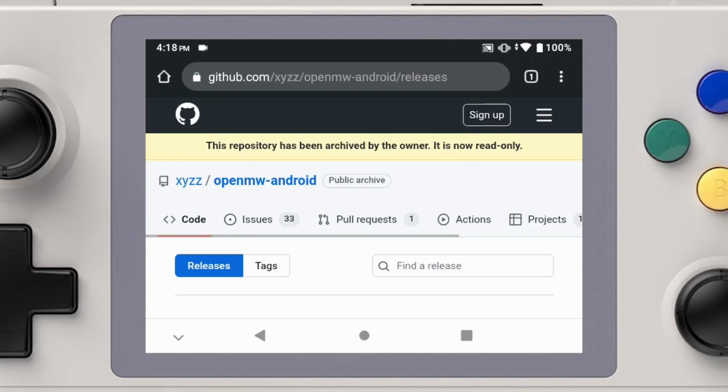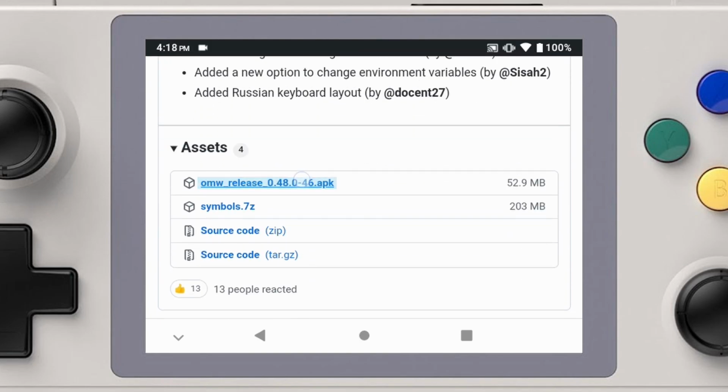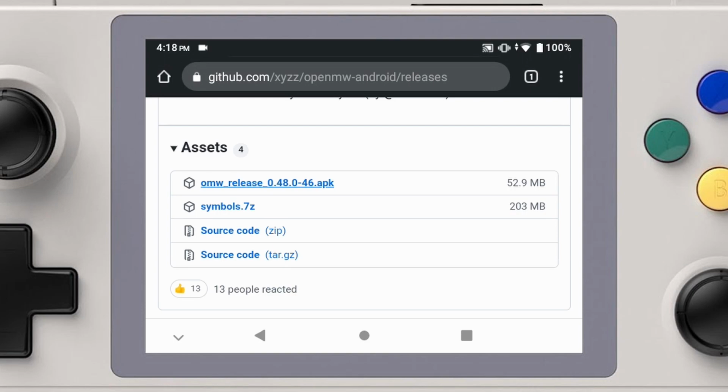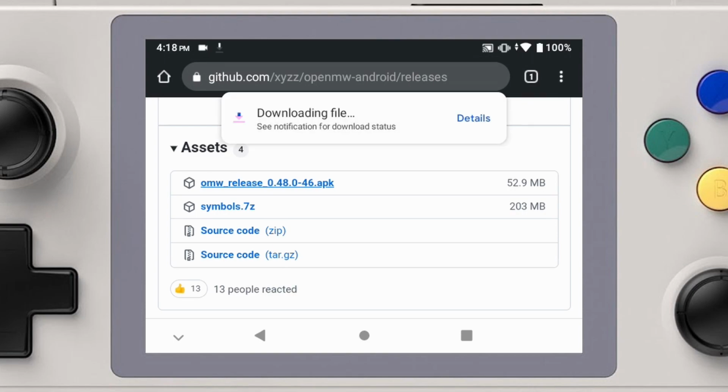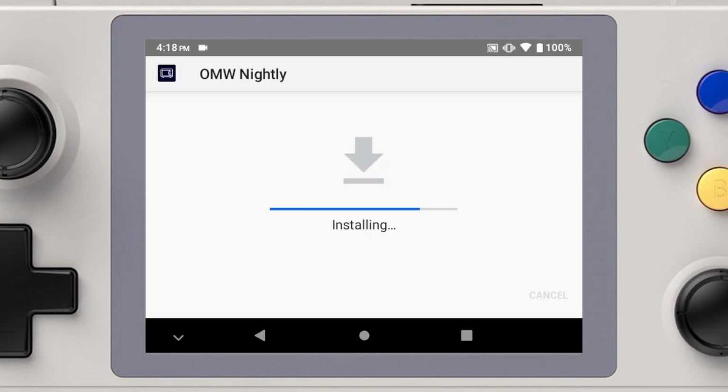First, we'll need to install the OpenMW app. You'll need to download the APK file from the official GitHub page, and I've dropped a link to it in the description box below. Browse to the GitHub, click Assets on the latest version, and download the file that starts with omw_release and ends in .apk. Once it's downloaded, tap the APK to install it. You might need to provide permission to do this.